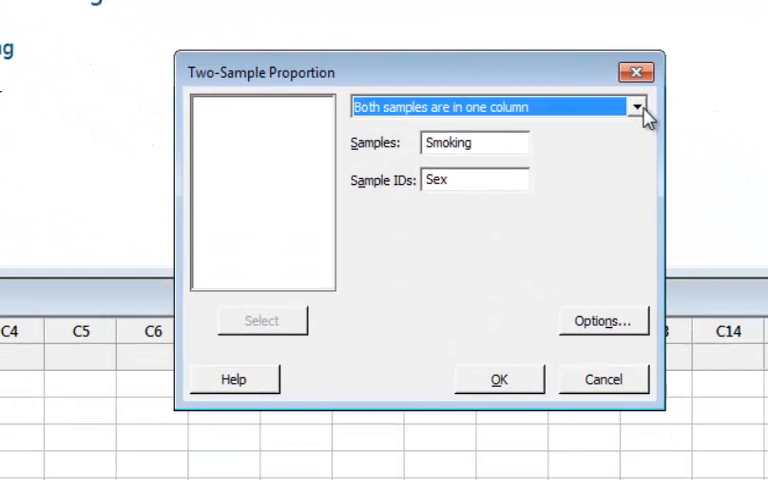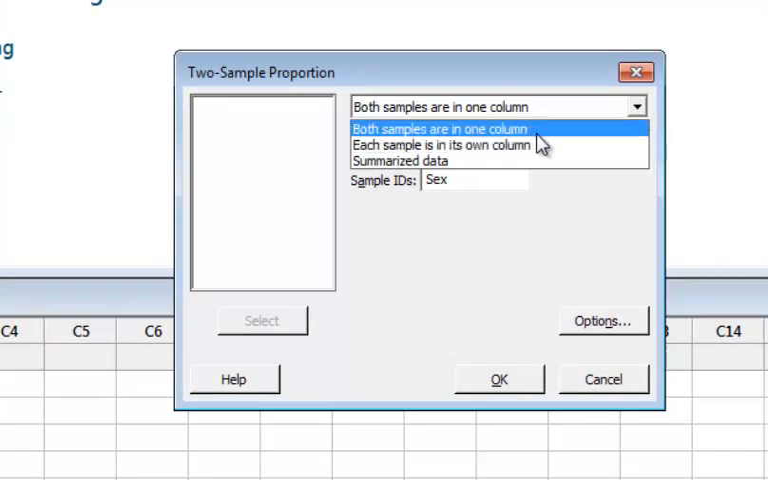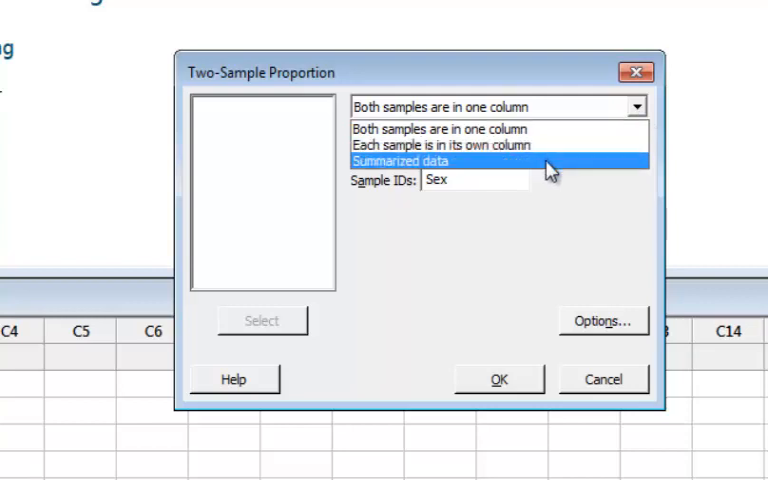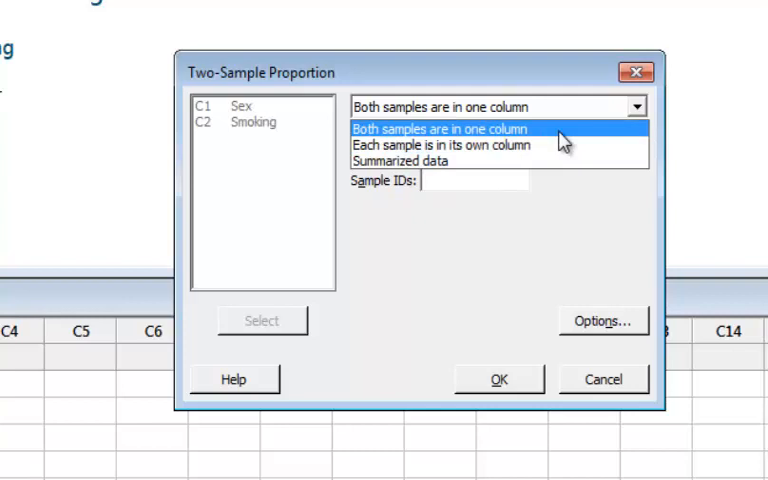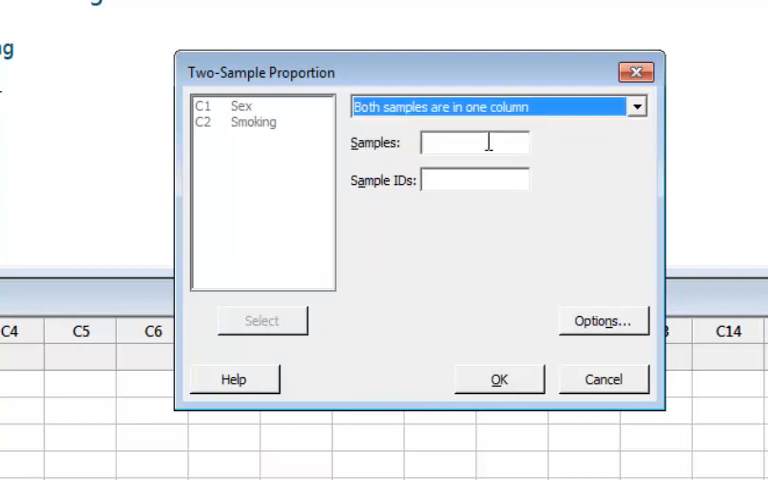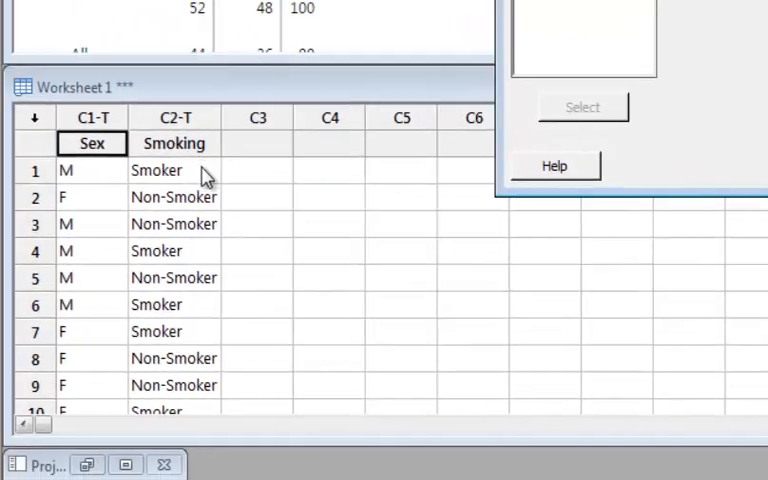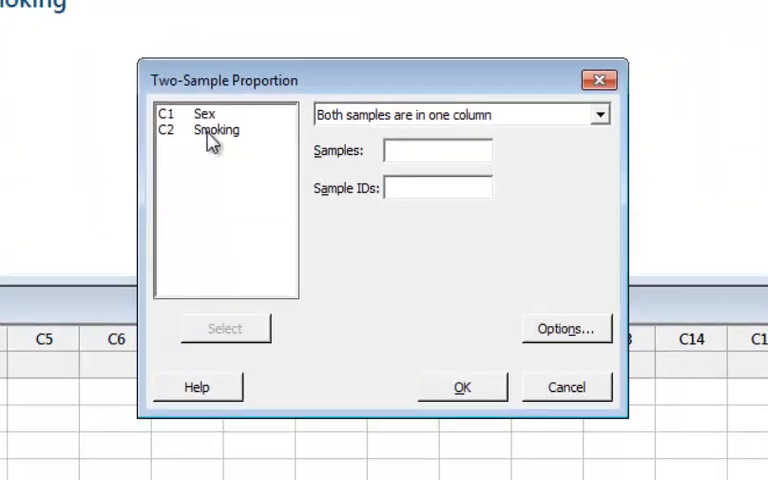Here we have three options. Look, both samples are in one column, each sample is in its own column, and summarized data. Click here, both samples are in one column, and then specify your sample. Since you are concerned with testing the proportion of smokers, your sample is right here in the second column. The smoking status is your sample. So put your sample here, and sample IDs, it means you want to compare the variable smoking with respect to which variable? Sex variable. So there's your sample IDs.